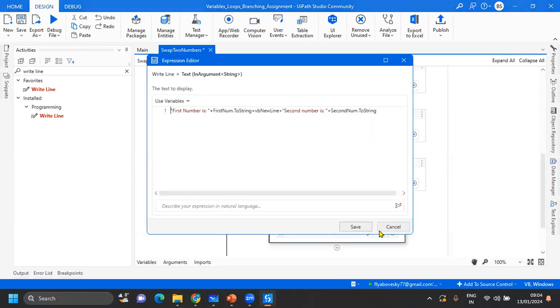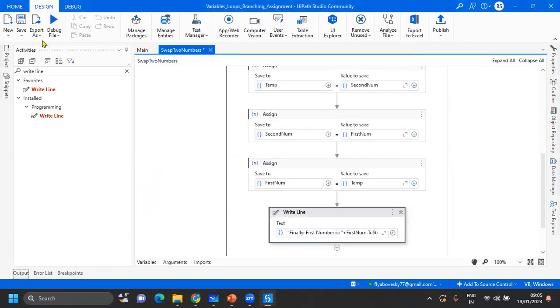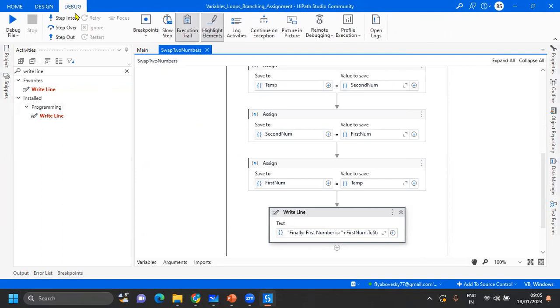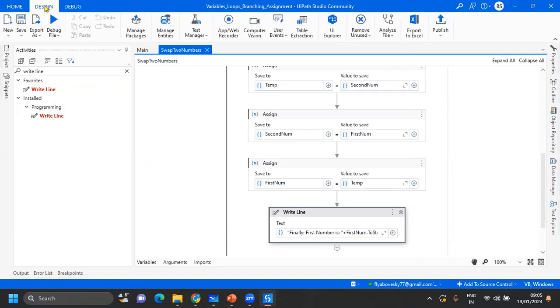I'll just add one piece of information over here. Finally, and this. So it will be like "finally first number is 8, second number is 5". Now I have both the pieces of information. So I can go to the debug panel. So this is a new thing over here, guys.